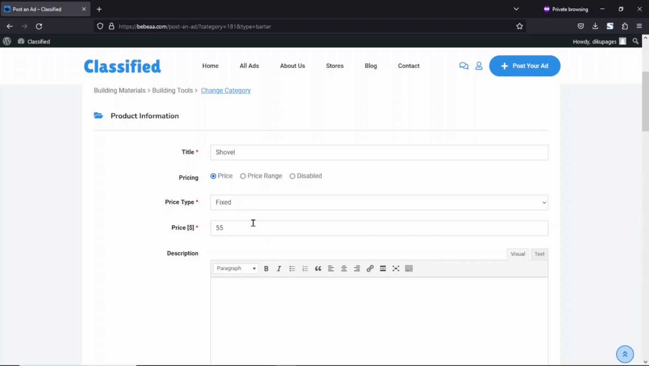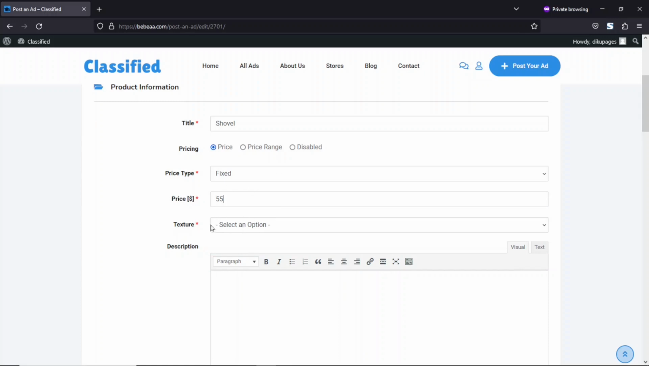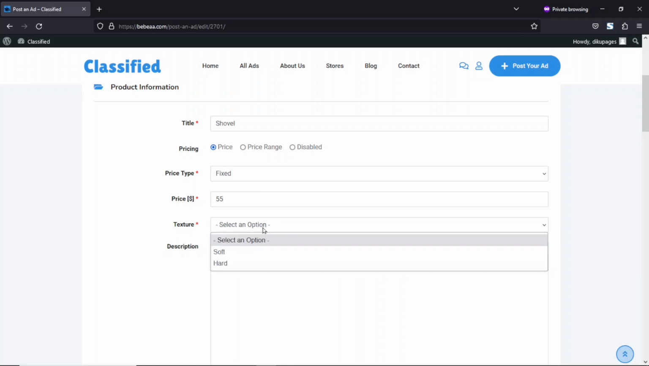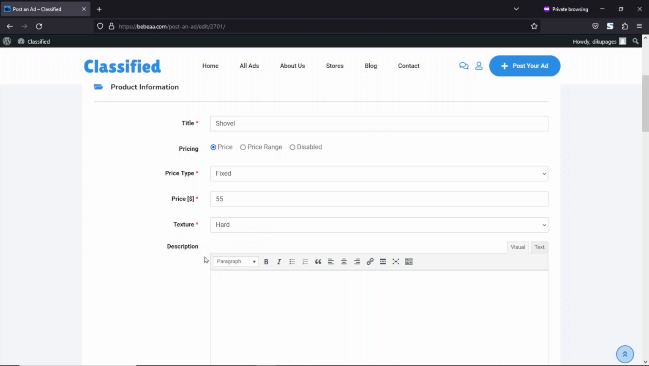Then I enter 55. Next is the texture field that we created. If I drop down the arrow, I'll have soft and hard. Since I'm creating a shovel, I'll just go ahead and select hard. Next, I enter in the description of my product. So I'll say this is a description for a shovel, like that.